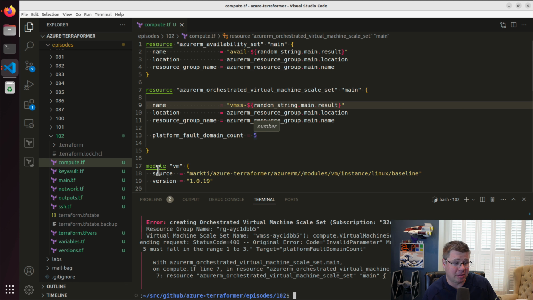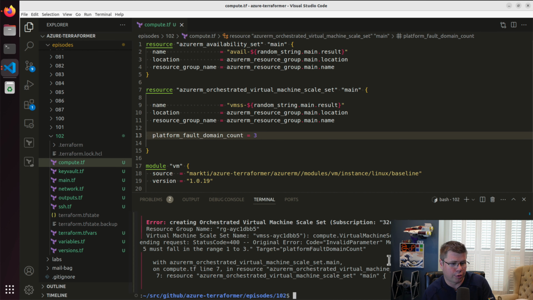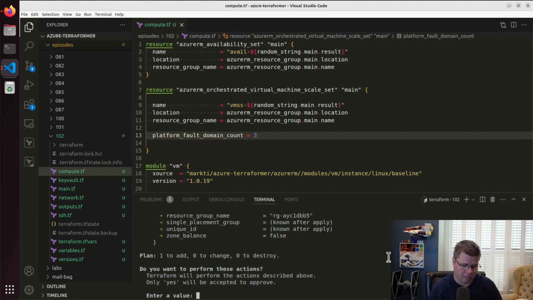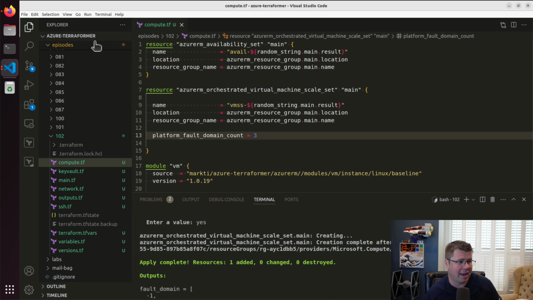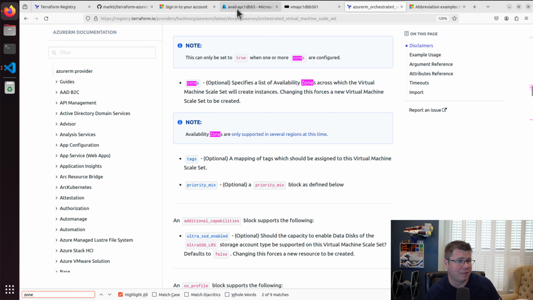And we ran into our first little snag. I cannot set the platform fault domain count to 5. I have to set it to 1, 2, or 3. So let's try that again. That was fast. Okay. We have a VM scale set, everyone.